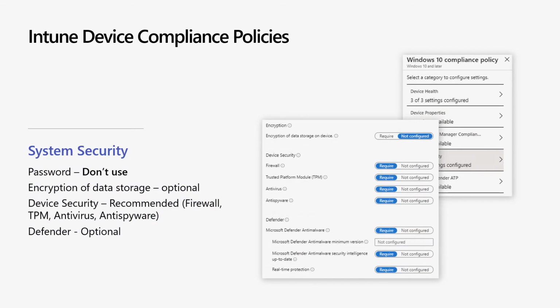So what happens if we set a password requirement as part of a device compliance policy? The Skype user account that doesn't have a password and tries to sign into Windows at 2:30 in the morning when the device reboots won't be able to sign in. You can have a lot of very upset coworkers on your hands in the morning. Don't do it. You can configure device compliance policies for things like the TPM, antivirus, and anti-spyware.